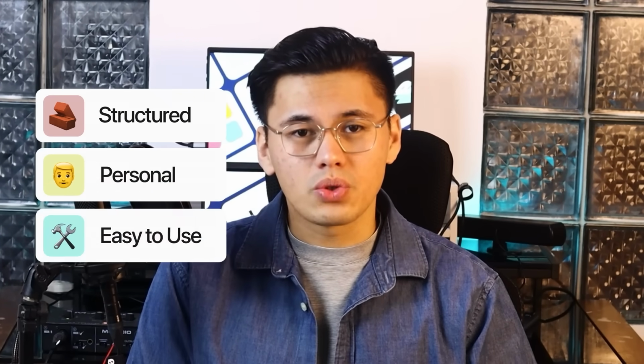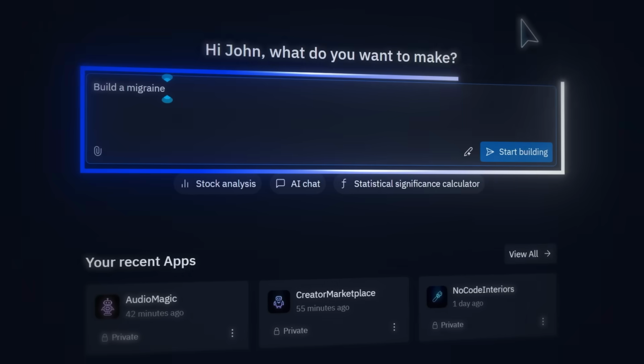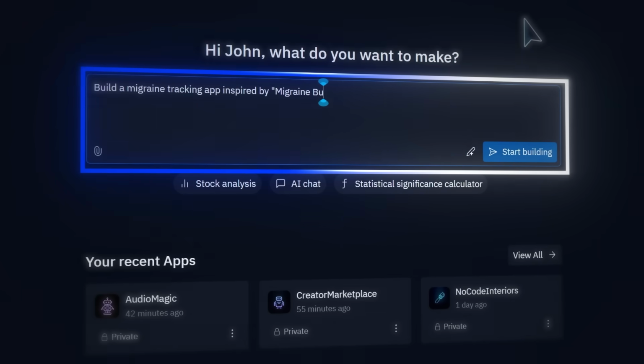Migraines are brutal, but tracking them shouldn't be. That's why we're gonna build an app that actually helps, something structured, personal, and easy to use. We'll start by writing the main prompt to Replit. Build a migraine tracking app inspired by Migraine Buddy app.